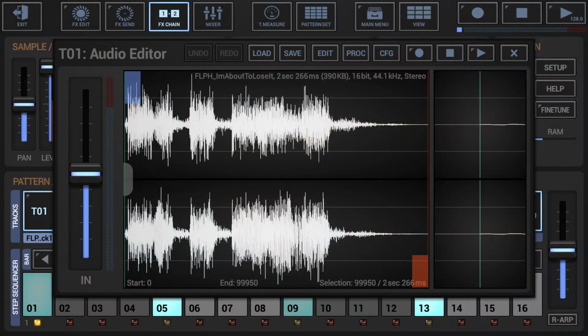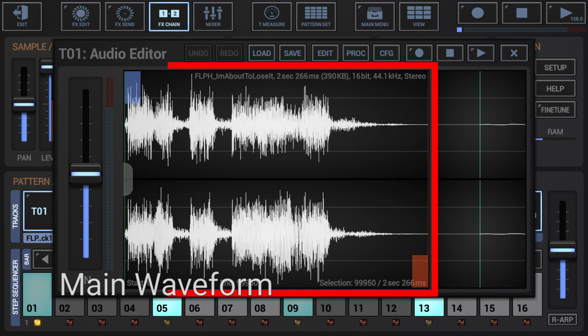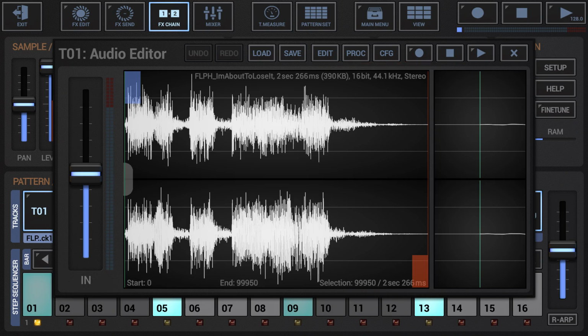The following chapters explain the different elements of the waveform editor. Main waveform. The main waveform always shows the complete sample. It is used for rough selections and gives you an overview about what the sample is.